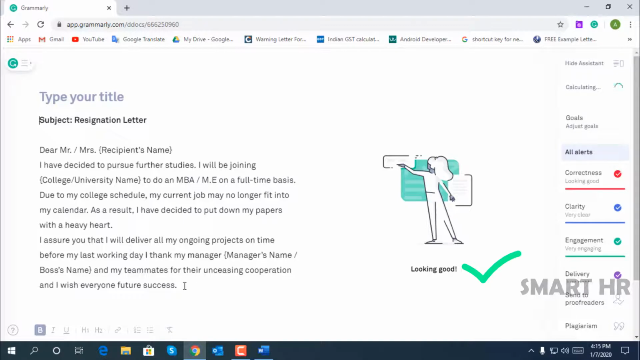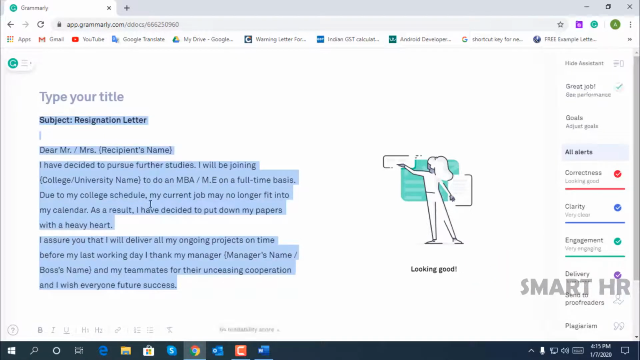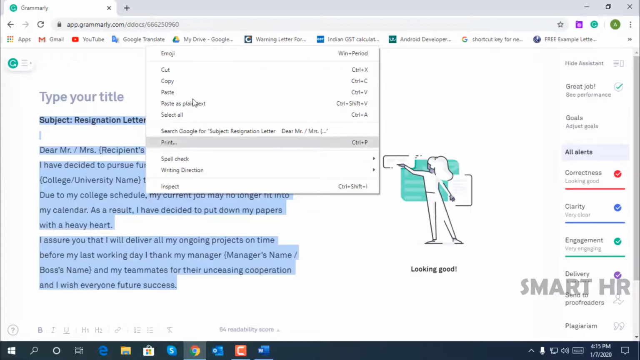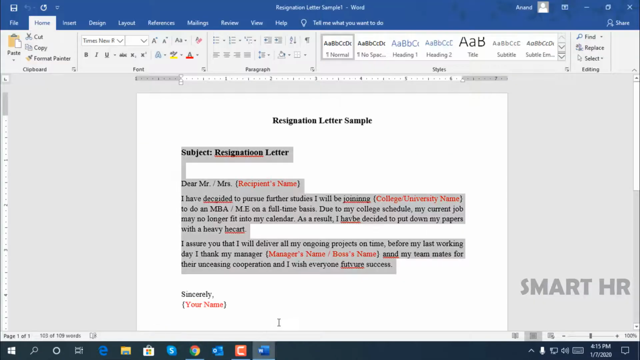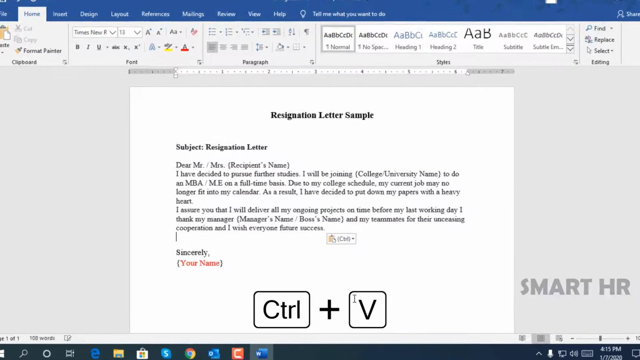See, all errors have been cleared. Now, I'm going to copy the correct mail content. Open the Microsoft Word and paste the copied mail content.